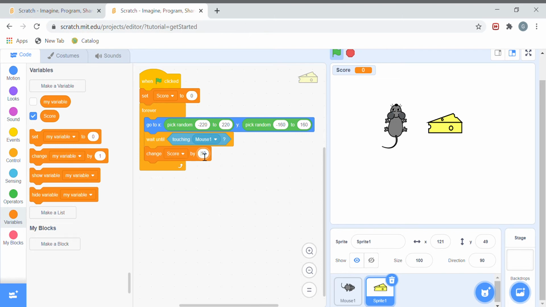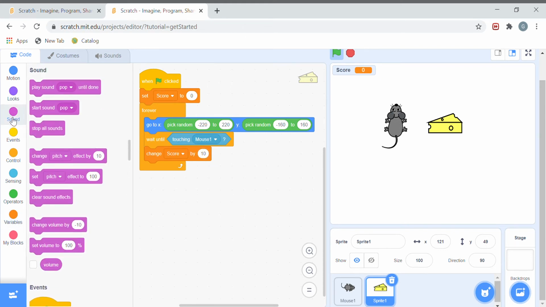Also, to have some fun and to add some sound to our game, because the best video games always have sound, we're going to come over here to sound. And I want you to do start sound pop. The pop sound is the very first sound that always pops up in the sound library, so we don't have to change it for now. That is just going to be that whenever the mouse touches the cheese, you'll hear a pop sound. That's just to kind of alert, oh, hey, you touched the cheese. And it just makes it a little fun part of the game. Make sense? Okay, let's get going then.